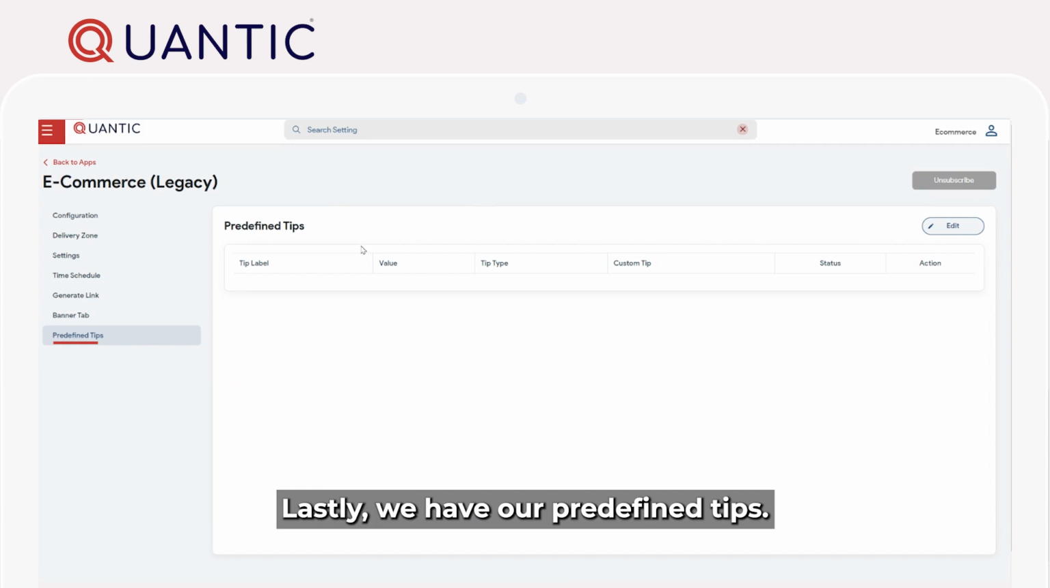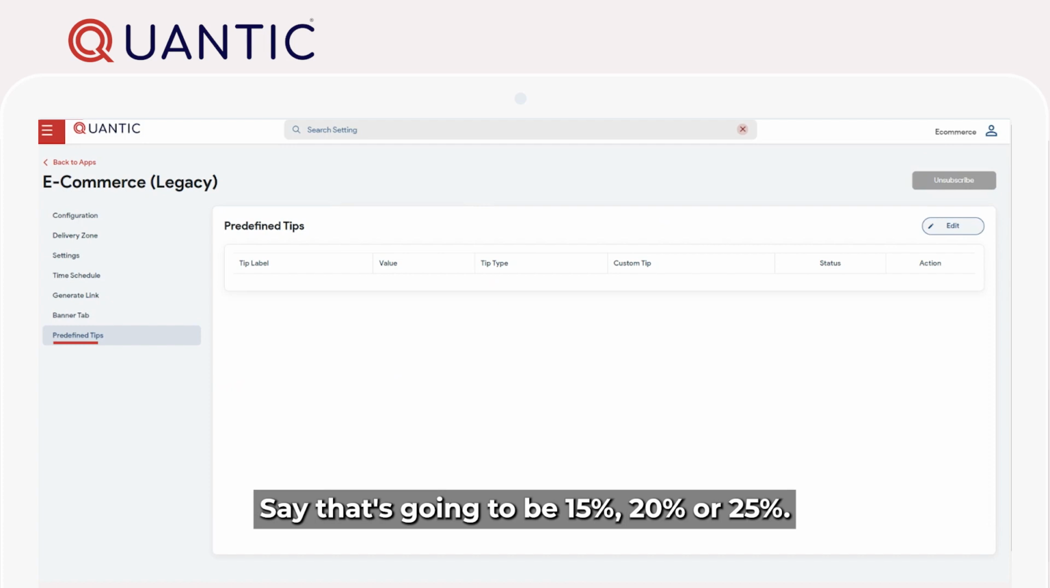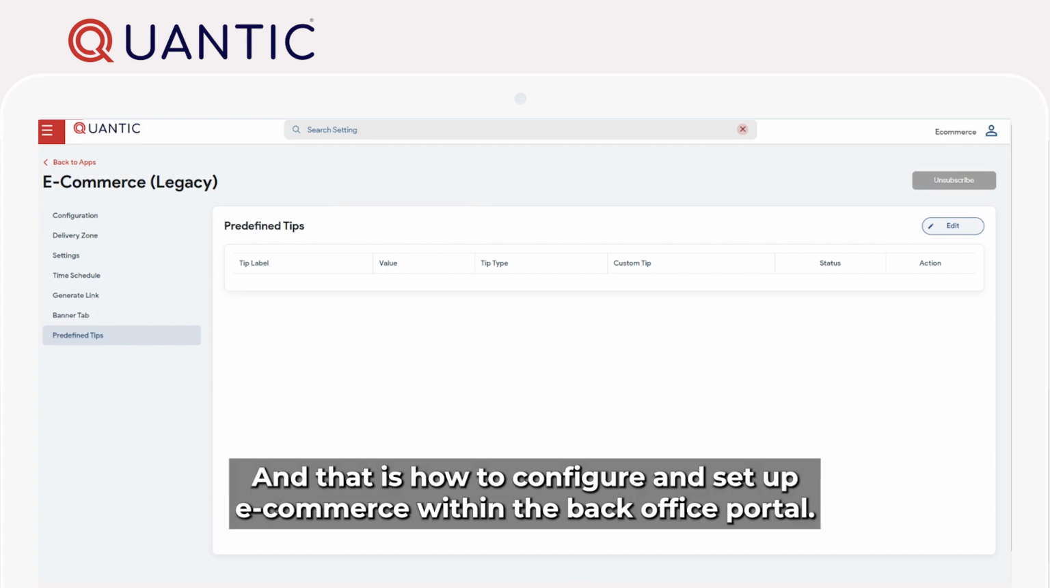Lastly, we have our predefined tips. From here, I can set what those tip options are going to be. Say that's going to be 15%, 20%, or 25%. And that is how to configure and set up e-commerce within the back office portal.